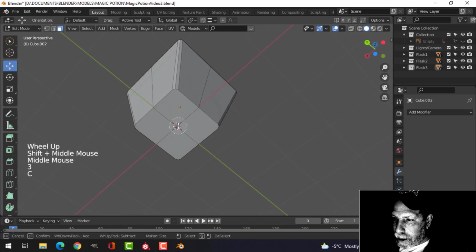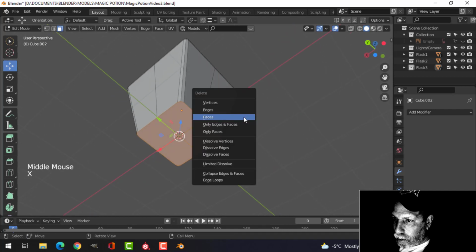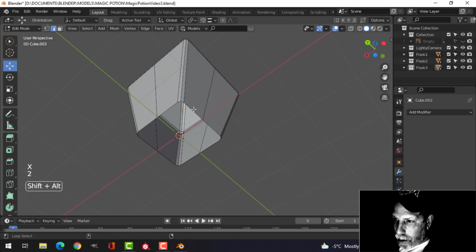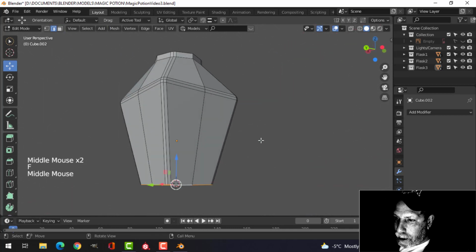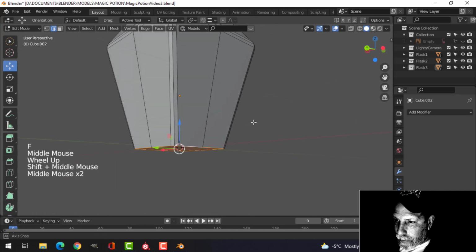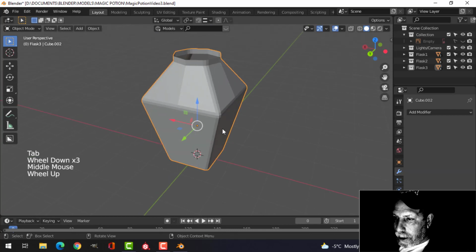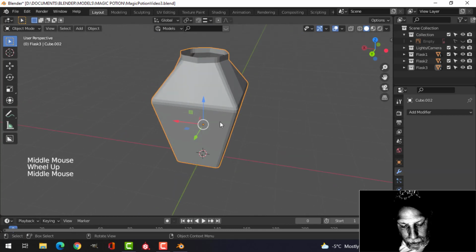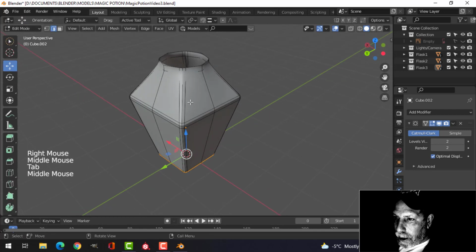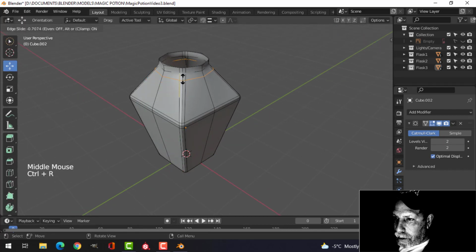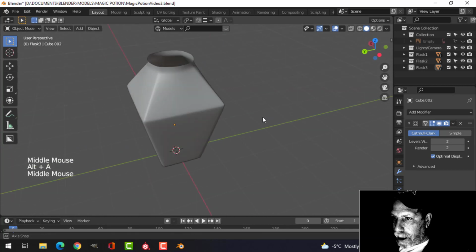Press 3 for face selection and C for circle or paint select. And I'm going to delete that whole bottom face right there, or all those faces. Shift Alt and click there, and edge selection. F to make a face. So beginning on there, and Control B, bevel, and pull up like that. Okay, with that done, I'm going to press Control 2 for 2 subdivisions and shade smooth. I'm going to bring an edge loop up to here just to tighten that a bit. And that's our basic shape so far.